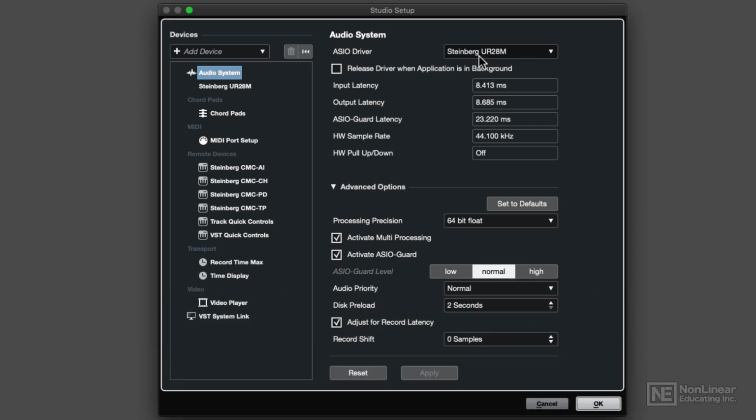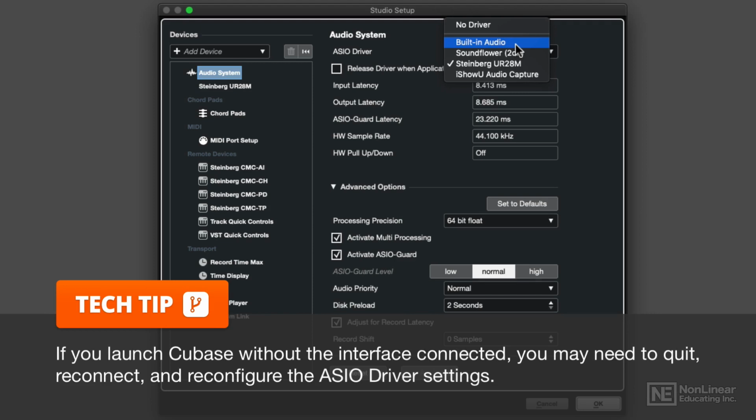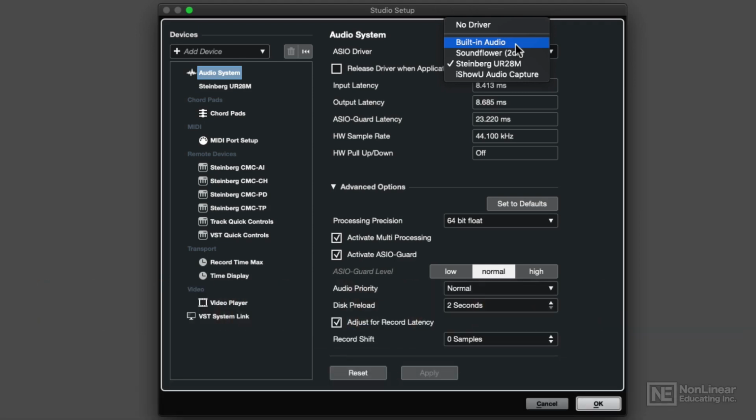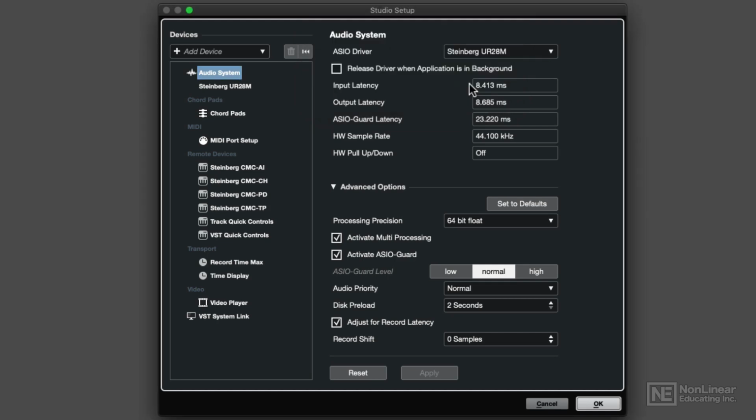In my particular case, I'm using a Steinberg-branded audio interface called a UR28M, but you may have a variety of different audio interfaces connected to your computer. For example, everyone has the built-in audio, which is just the sound chip that's inside of your computer, but that's usually not a very good one. They don't sound very good, and they don't offer a very wide array of different types of audio connections, either for input or for output. So in my particular case, I'm going to make sure that I have chosen the Steinberg UR28M, and if I'm switching, I'll have to hit the switch button.